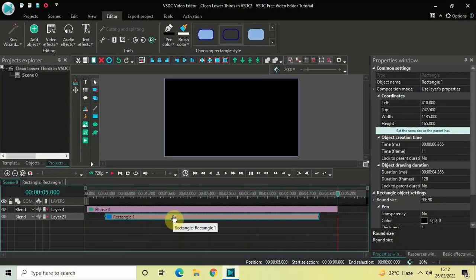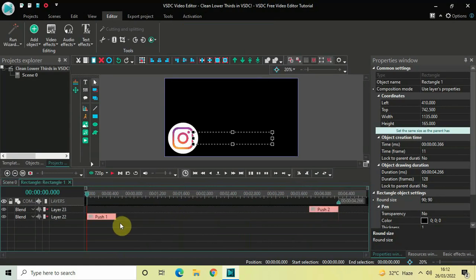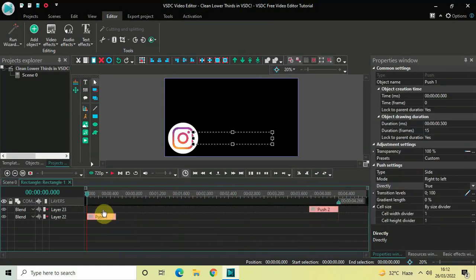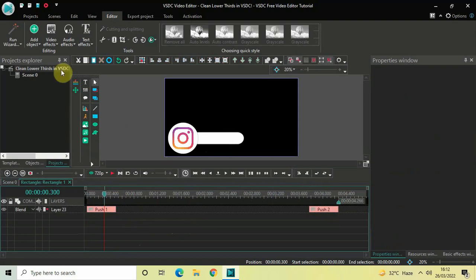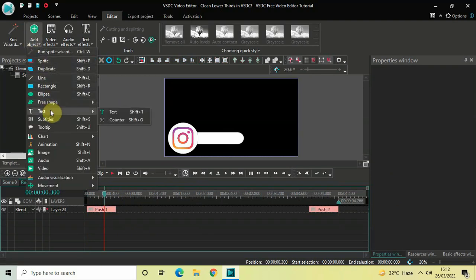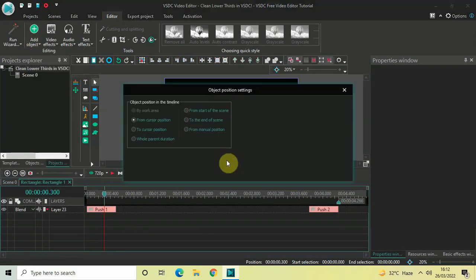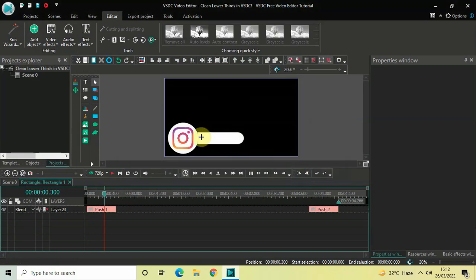Alright. Now double click on the rectangle object once again, and what we are going to do next is we will add some text inside our rectangle. So first let me just place my cursor somewhere around 300 milliseconds, and now let me go to add object, go to text, click on text, and now click on OK.